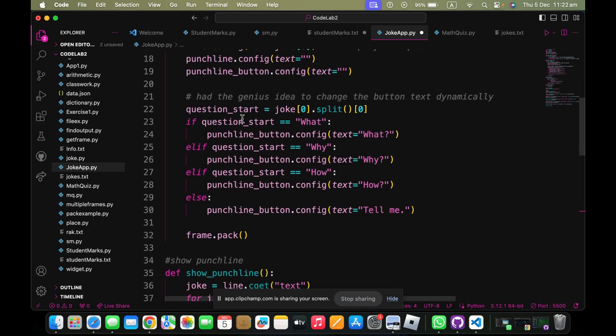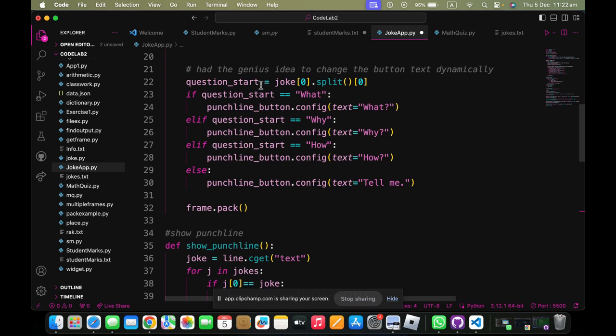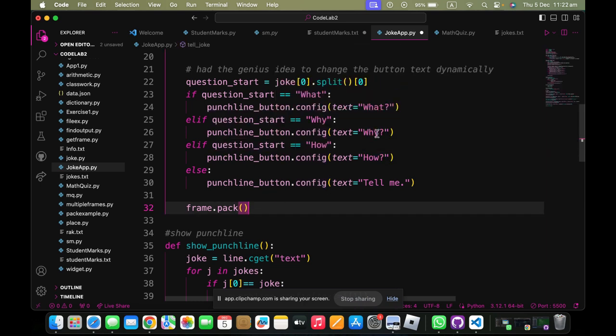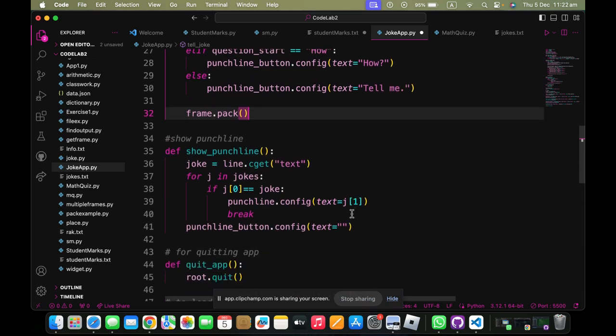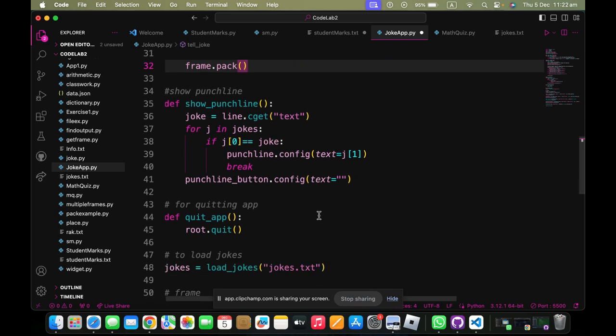And I also decided to make the answer button change its text dynamically. If the joke starts with a what, you respond with a what. If it starts with a y, you respond with a y, or else it's just tell me. So I can add a little bit of originality to my code.